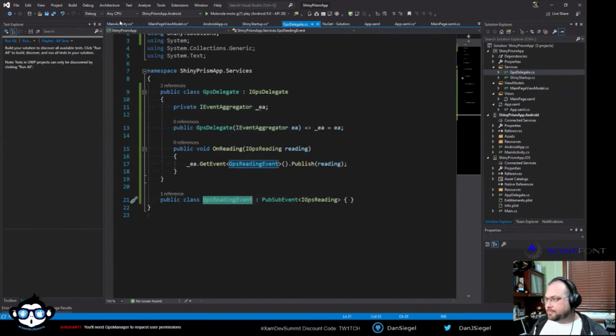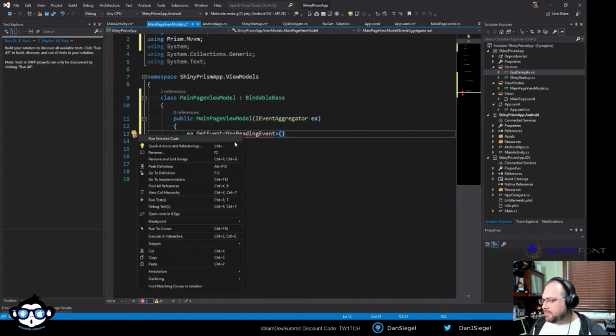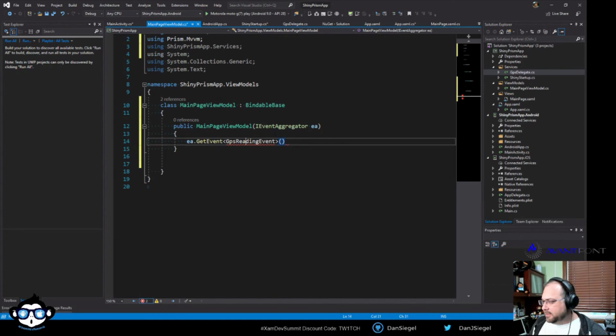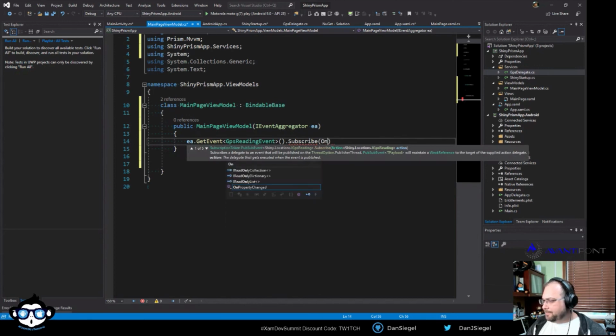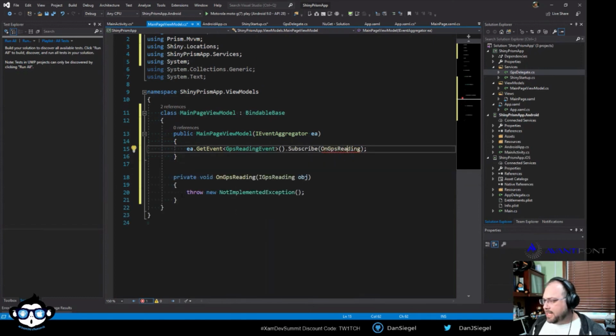IGPSReading. I really do have the worst memory ever because I can never remember what I called stuff 5 minutes later or 2 minutes later. Like I'm on another page, I've lost track of what I was doing before. Okay. So we'll generate that.